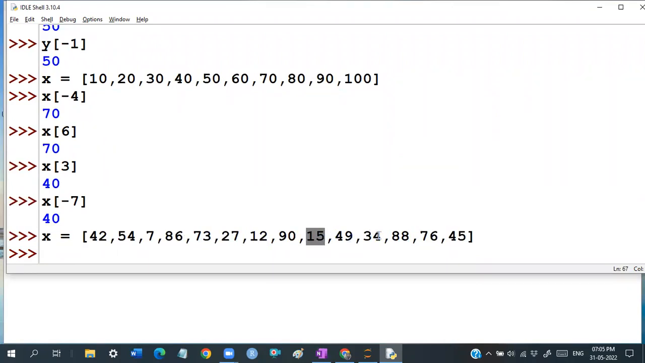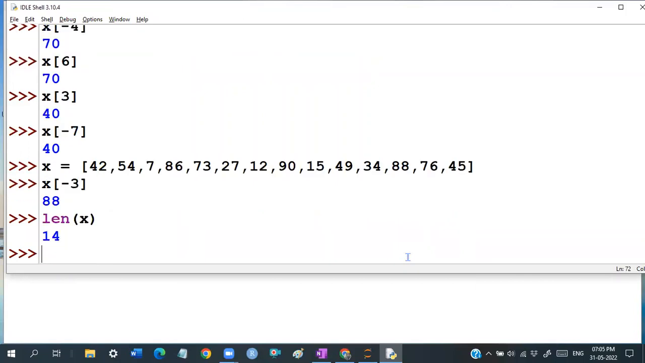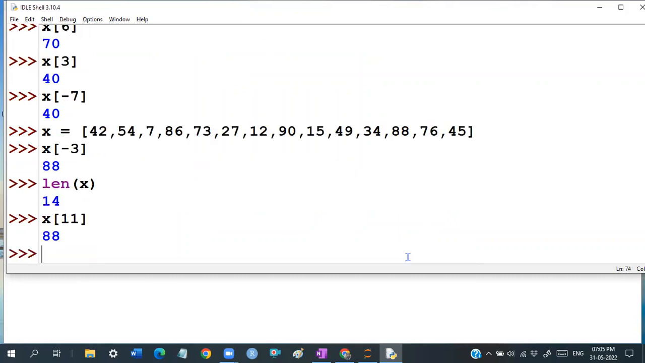First, if you ask me about 88, I can immediately say that it is x of -3. So what is the total length? The length of x is 14. So x of -3 plus 14, automatically it is going to be 11, guys. Hope you are able to understand what I'm talking about. That is some kind of trick we have to find out.